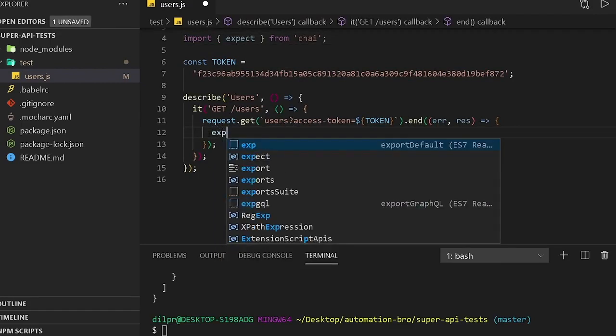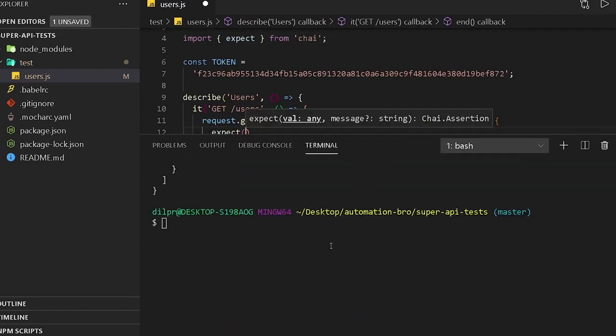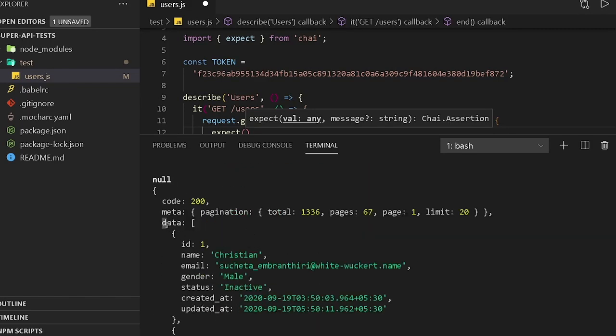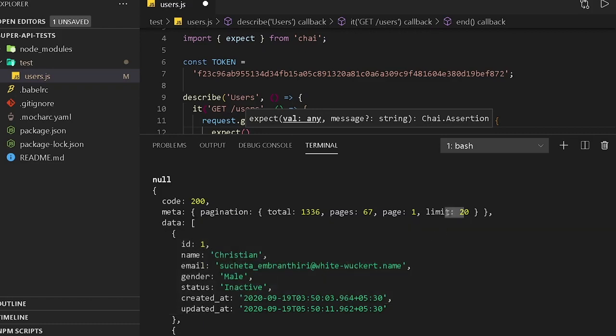To do that, we'll do expect. Now, what are we actually asserting? If you notice, I'm going to scroll up. We have our data, which is coming up with all this array, and it has the total length of 20, which is the limit we have added over here. To make it really simple, the data is coming up with some kind of length. So maybe, actually, let's make sure that the data is not empty. That's all we're going to test.